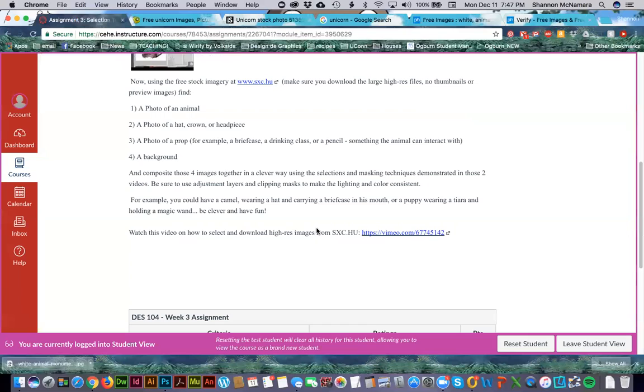All right, my tip is, when you're finding the four photos, try to find four photos that seem to have similar lighting. You know what I mean?